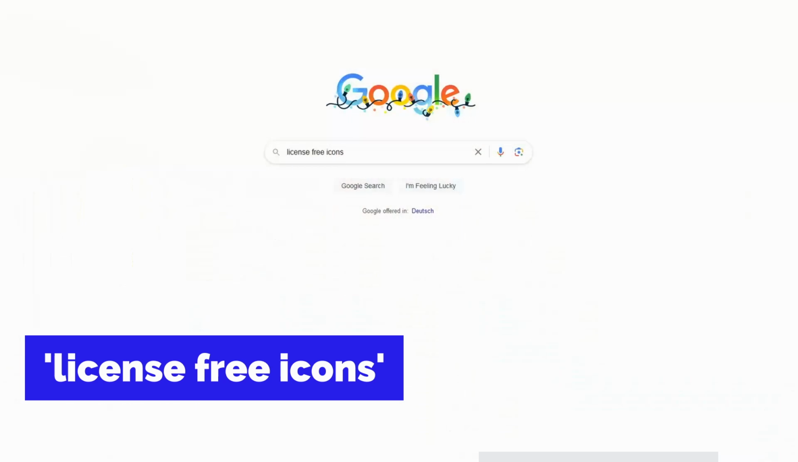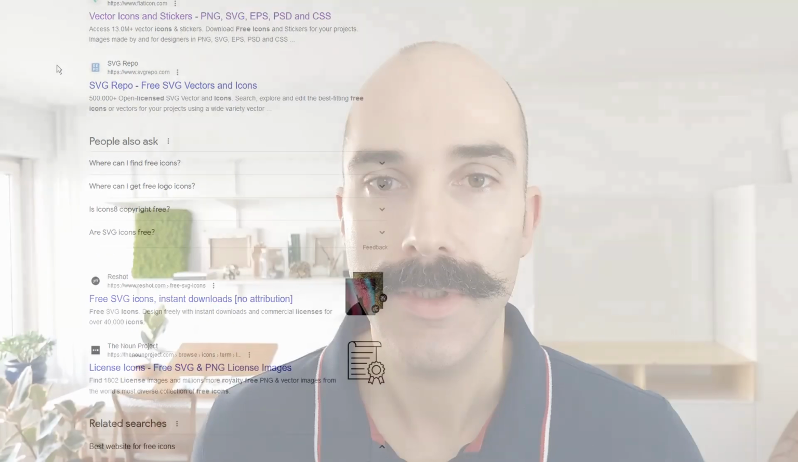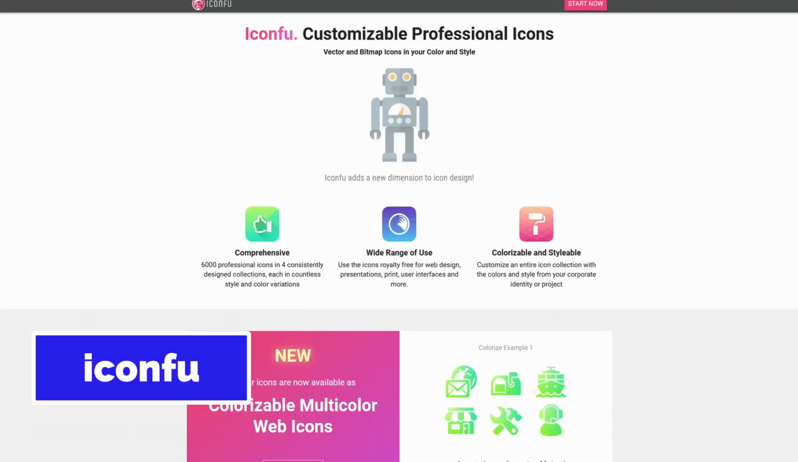The first way are external websites. A good way to find them is to Google license-free icons. You will find plenty of pages. For some, you need to create an account. For others, you don't. I personally like the websites FlatIcon and IconFu. I share both links below.